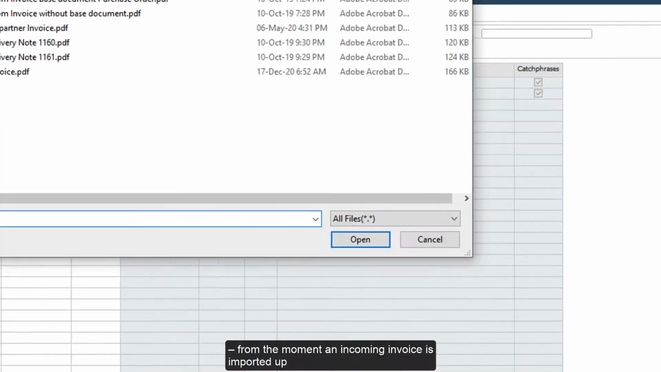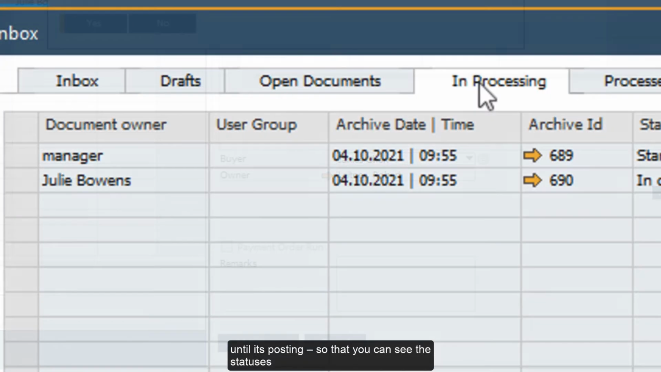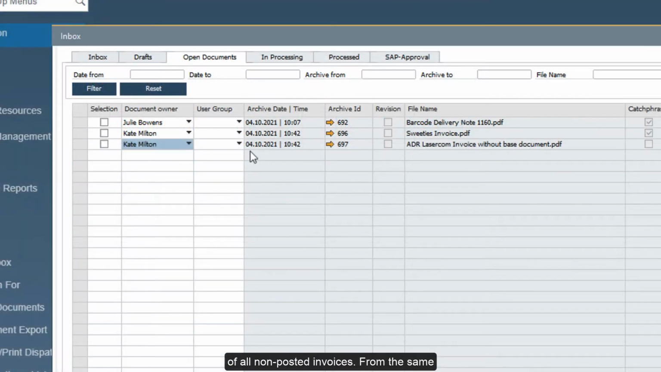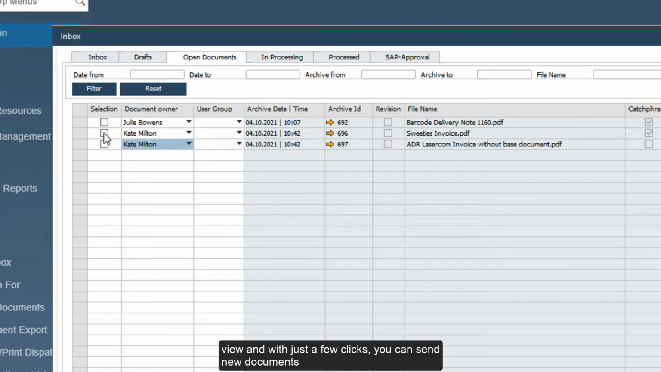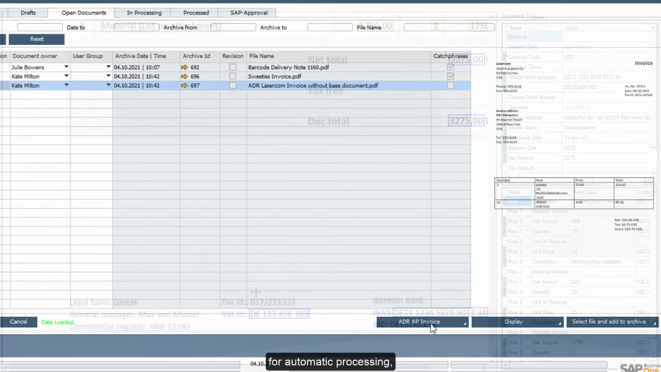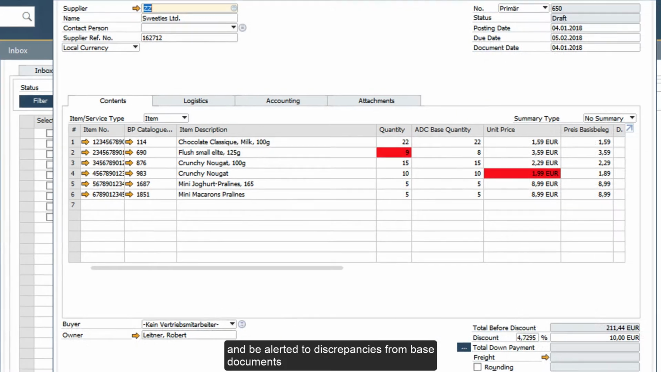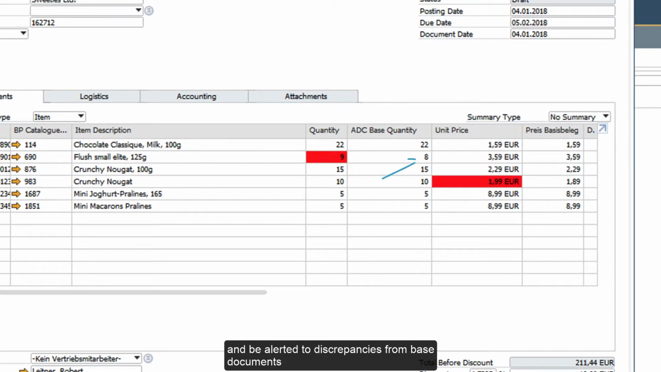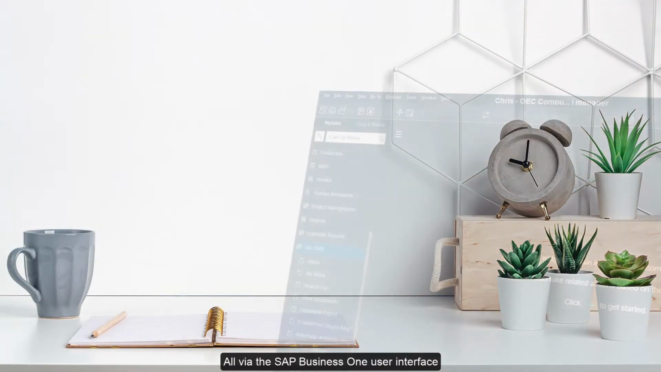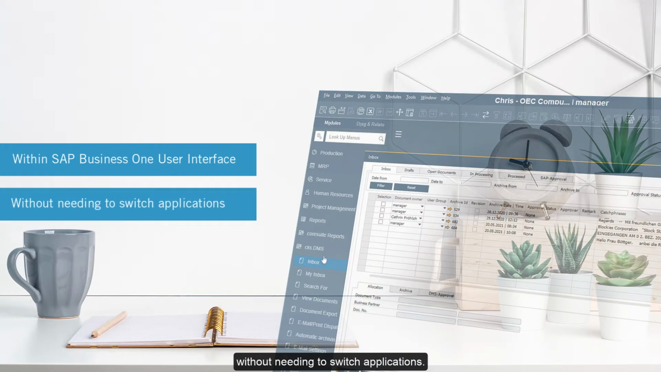From the moment an incoming invoice is imported up until its posting, so that you can see the statuses of all non-posted invoices. From the same view and with just a few clicks, you can send new documents for automatic processing, train the document recognition system, and be alerted to discrepancies from base documents before they are posted. All via the SAP Business One user interface without needing to switch applications.